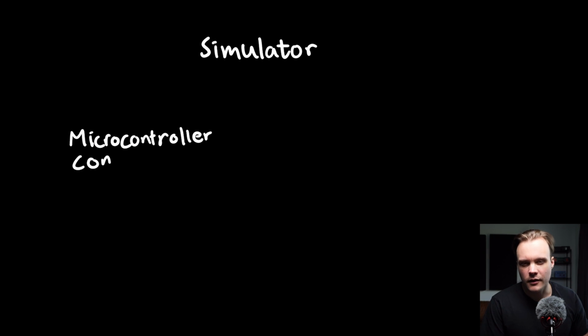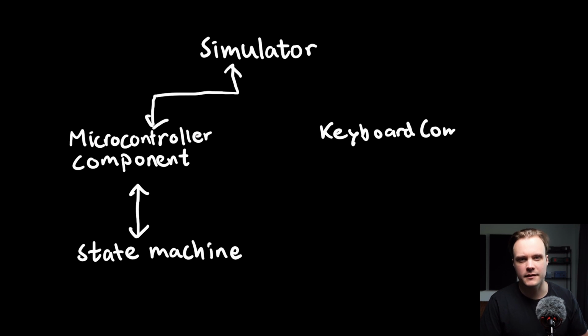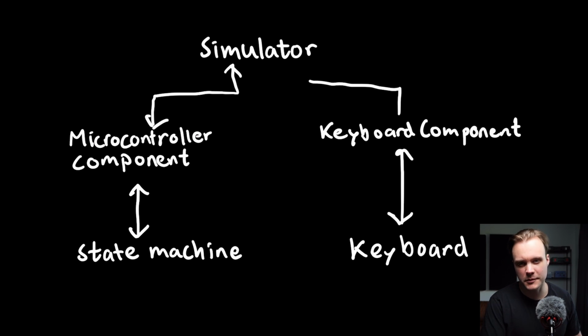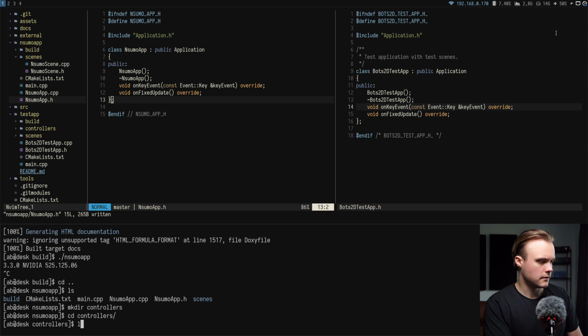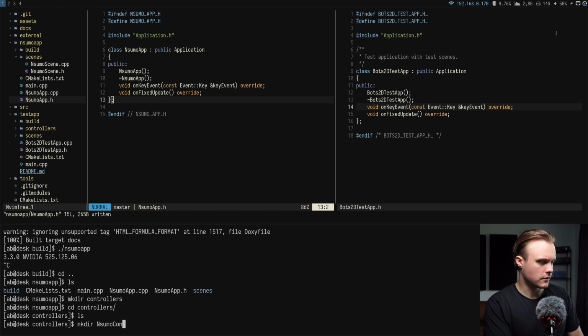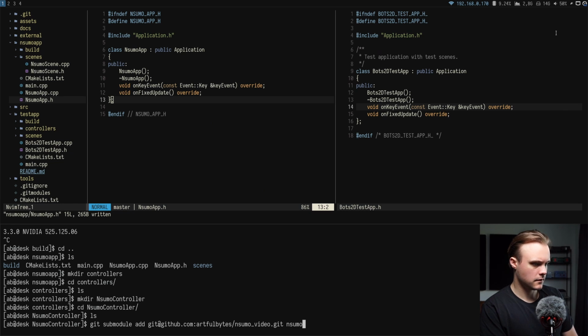I also don't have any static analysis or formatting for this project, just a simple commit. Then in order to run the state machine code, I also need to create a component, a controller component, which is essentially a wrapper around the C code that connects it to the rest of the simulator. Similar to how I created the keyboard controller to control the other Nsumo bot with the keyboard. What I'm going to do now is create a folder called controllers, and inside this I'm going to create another folder called Nsumo controller. And then I'm going to clone my Nsumo bot code, the repository. Or well, I'm actually going to add this as a submodule to the simulator project. It's going to be git submodule add bytes.git Nsumo.